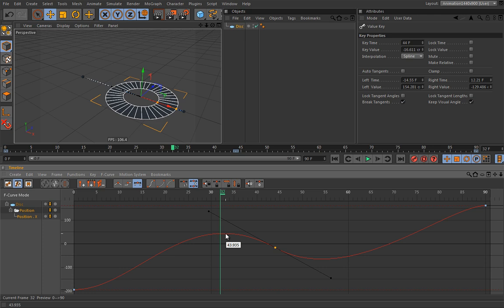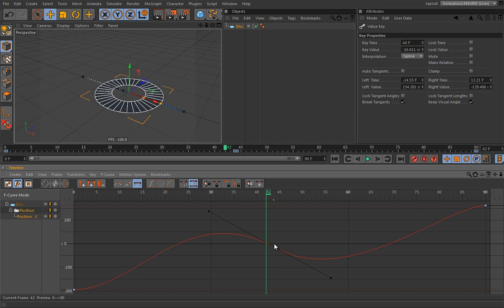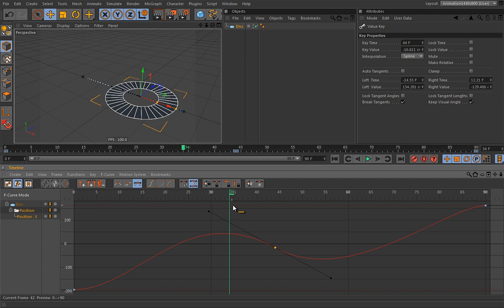Now that means, in this case, since we are working with position X, that interpolation will tell that object at this point to reach 43 centimeters on the X axis. I really hope this makes sense. Now we are traveling once again further, and this key instructs this object to go back to minus 16. So that is why here we have an overshoot. This is a classic example.